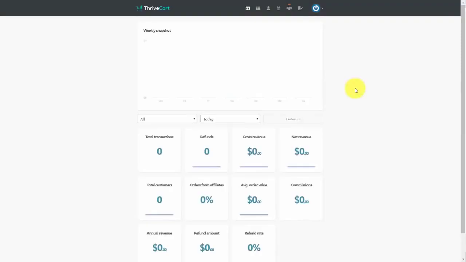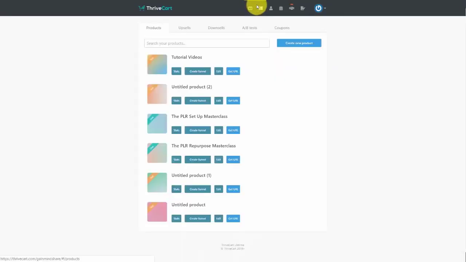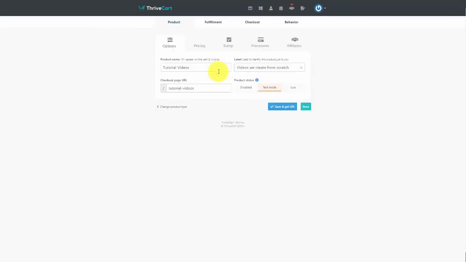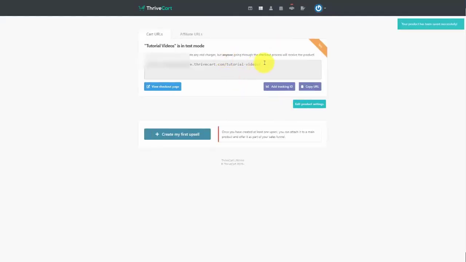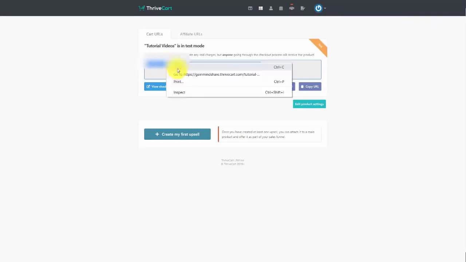Now ThriveCart will give you the opportunity to map out the customer experience. And you can do that by going to your products, and then you're going to go to edit the product. And what you're going to do is you're going to make sure that your product is in test mode. Once you do that, you're going to click Save and get the URL. ThriveCart is then going to give you the URL, but you are in test mode.